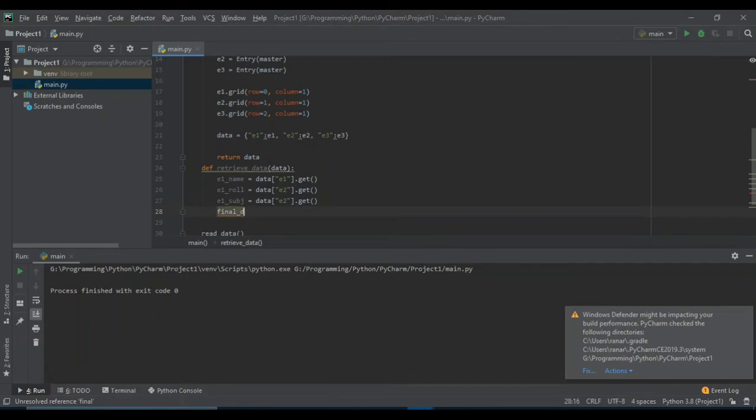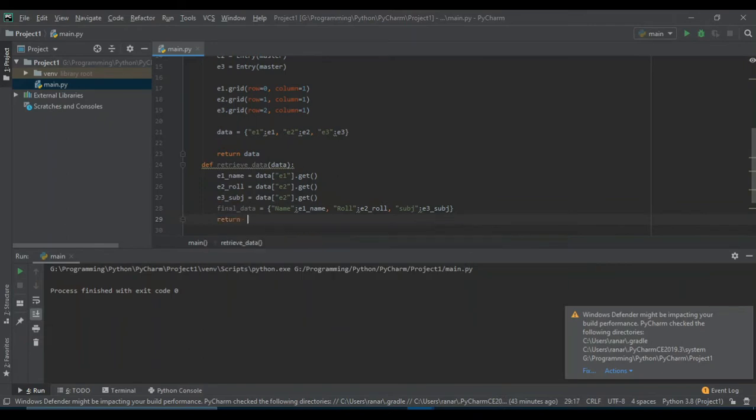and we can create another dictionary value which will store this, since we cannot use the entry value directly. So we will need the retrieve function, name, which will store e1_name, roll, will store e2.e2_roll. Oh, there is no name e2. Okay, here is e2 and e3 and e2_roll, and finally subject, e3_subject. We will return this value as final data.